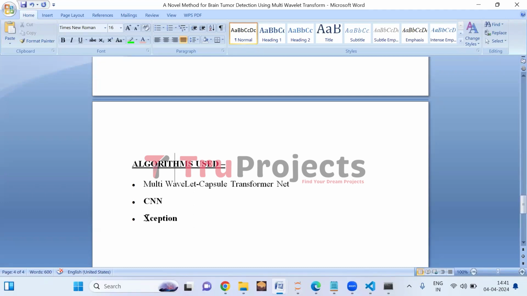Let me explain what Xception is. Xception is a special kind of deep learning technique. It's known for being good at understanding images. It does this by breaking down the process of looking at images into two steps. First, it looks at different parts of the image separately. This is called depthwise convolution. Then it combines these parts to understand how they relate to each other. This is called pointwise convolution. This helps Xception to understand images better and pick up on important details.